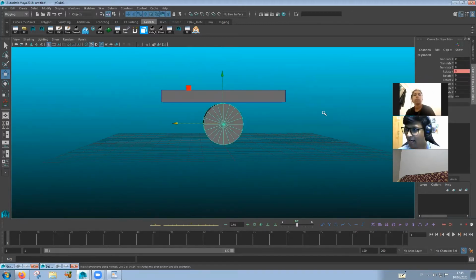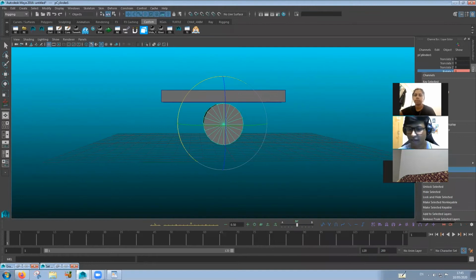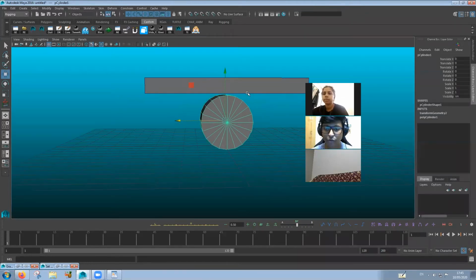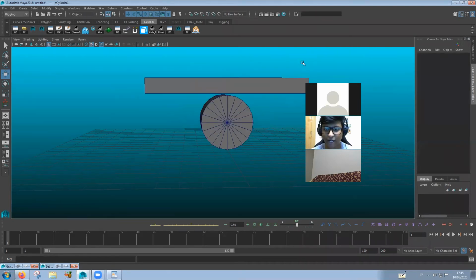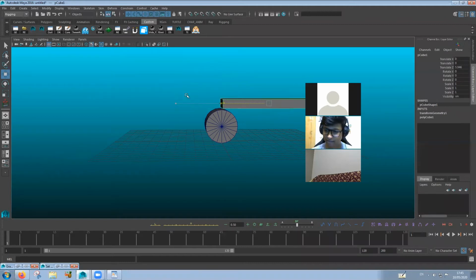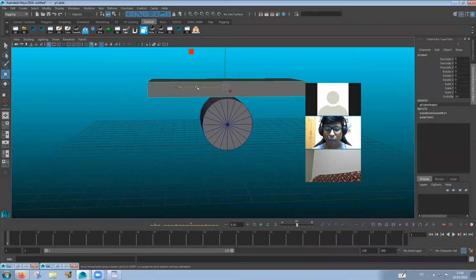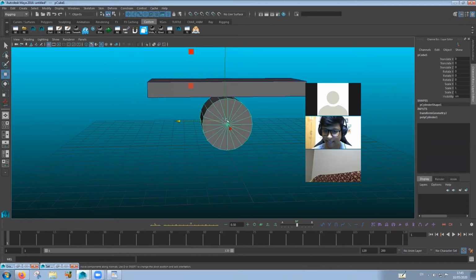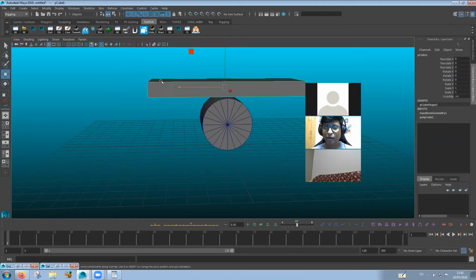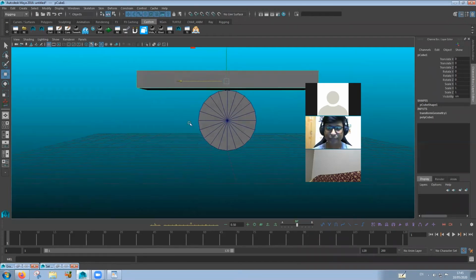So I'm going to go and say break connection. All right. And I'm going to unparent it as well. So right now, this has no connection whatsoever. So what I'm going to do is tell Maya to control the translate Z and the rotation of this cylinder with the help of the box. All right. How are we going to do that?